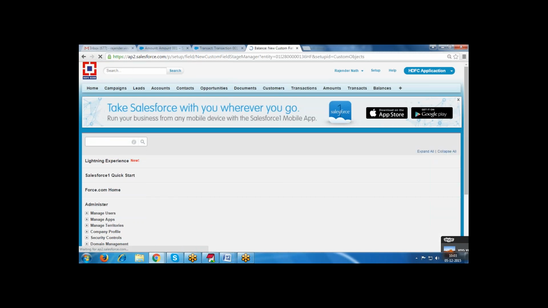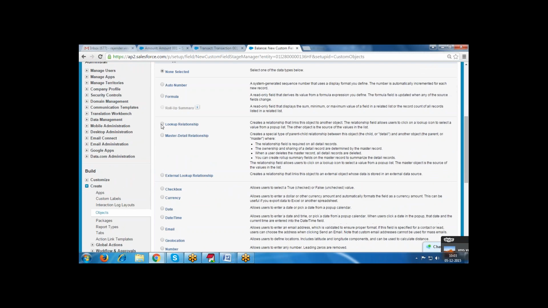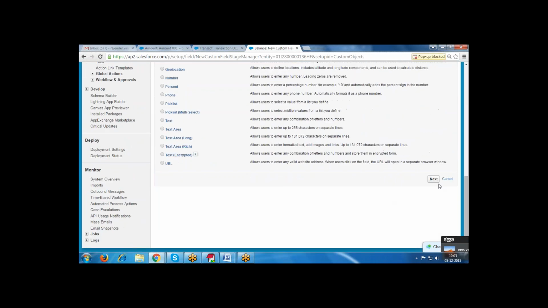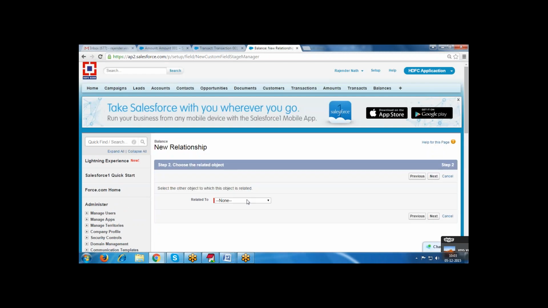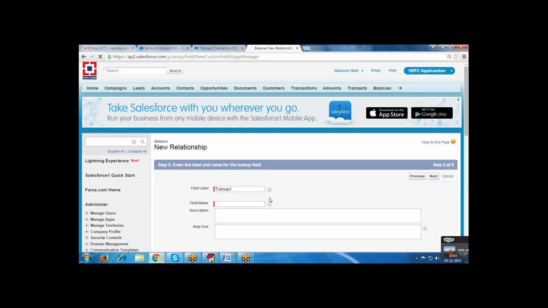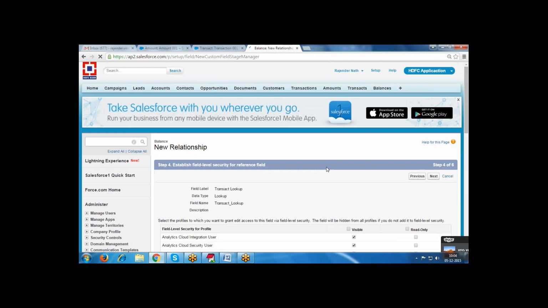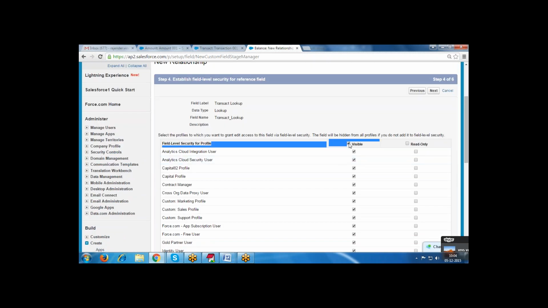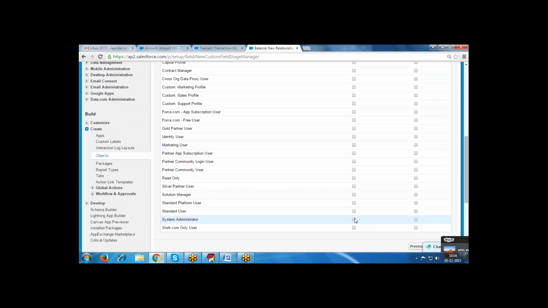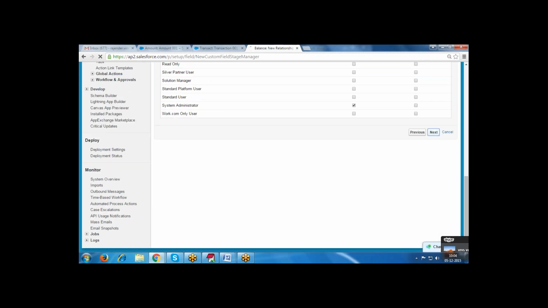Save and new. One more is lookup. Lookup to transaction. Transaction lookup means the field is optional. For master detail, the field is mandatory.